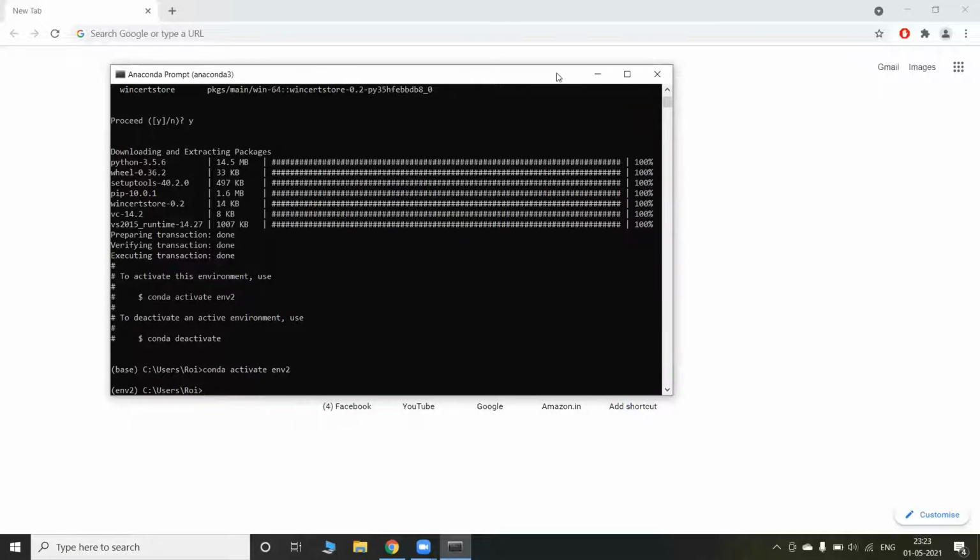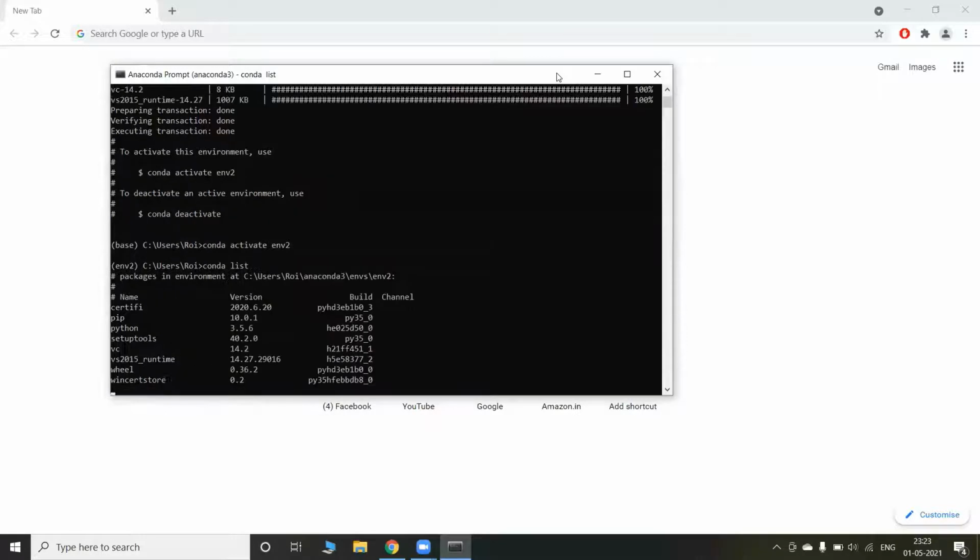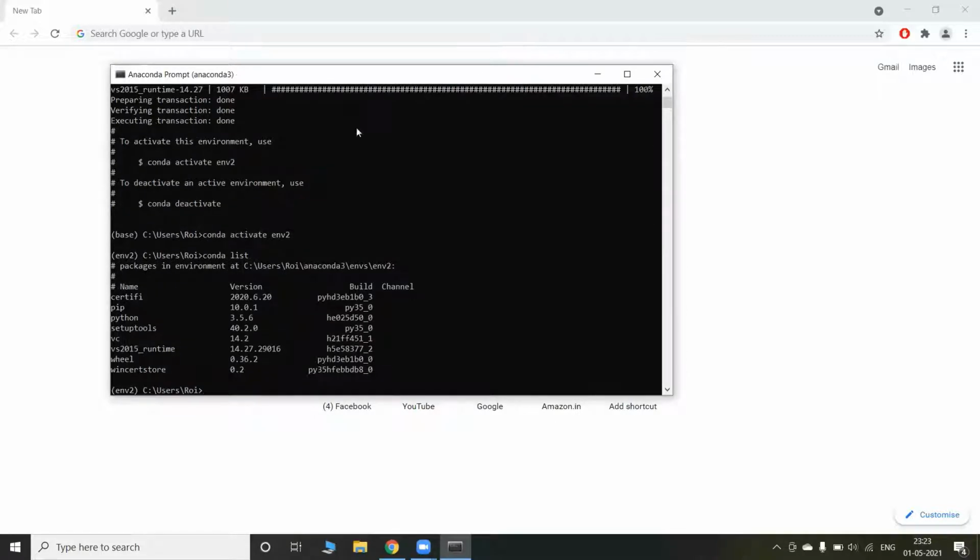Now to see the list of packages that are installed in the environment, we will write the command conda list. Now we can see a list of packages that have already been installed with this conda environment. So this was how to create an environment using the Anaconda prompt.